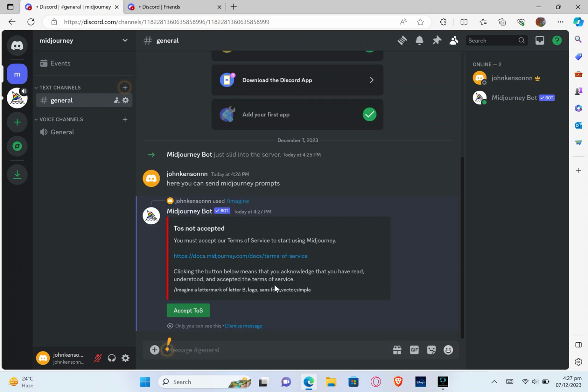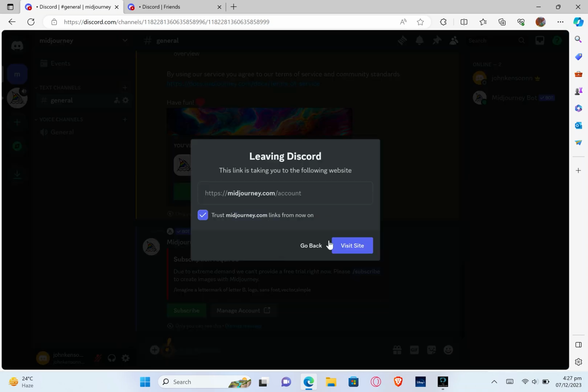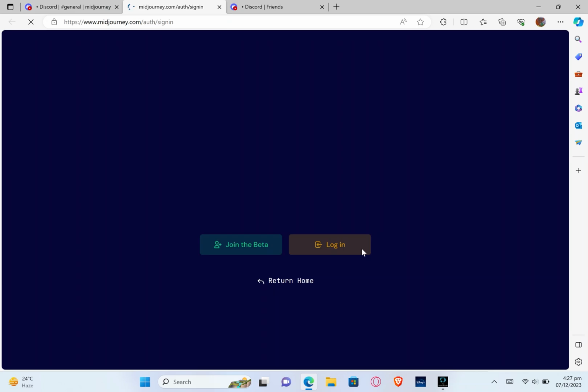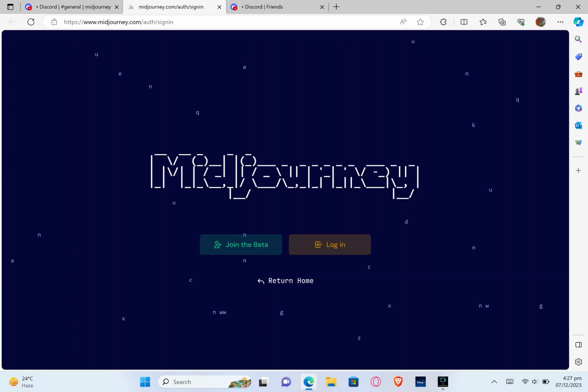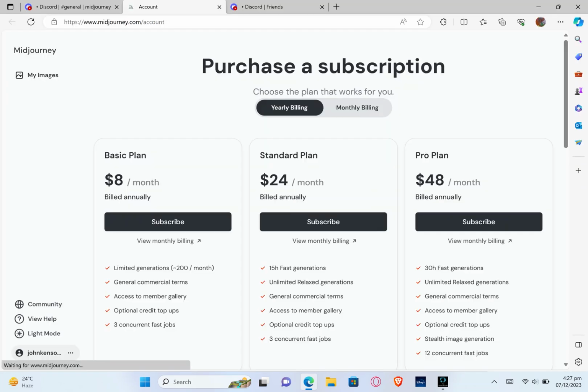Now you need to click on the accept TOS button. Then click on the manage account option. After that, hit the checkbox and visit the site. After that, click on Log In on Midjourney Discord. So hit the Authorize button to get access to the external application, Midjourney Bot. Meanwhile, we will discuss the pricing plans of Midjourney.